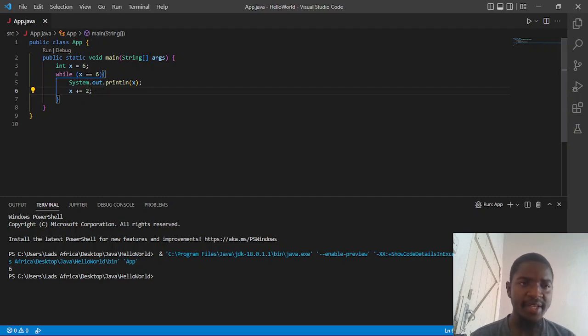So is 8 equal to 6? No, 8 is not equal to 6. So that condition is literally not met. So we break out of the loop, and then our program just finished, right?